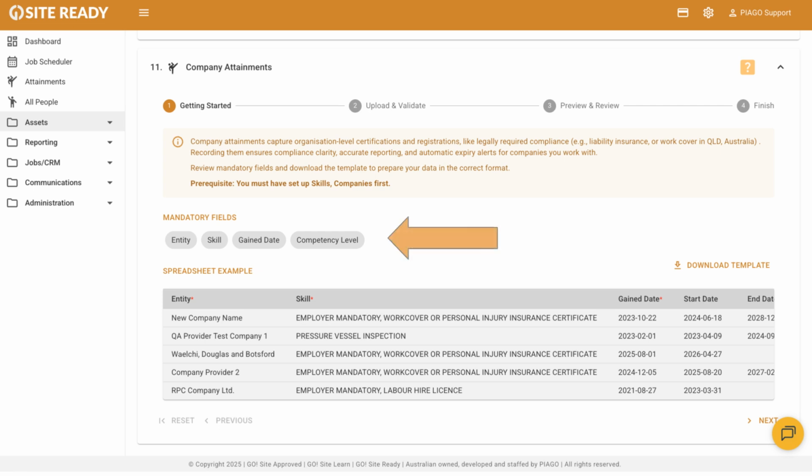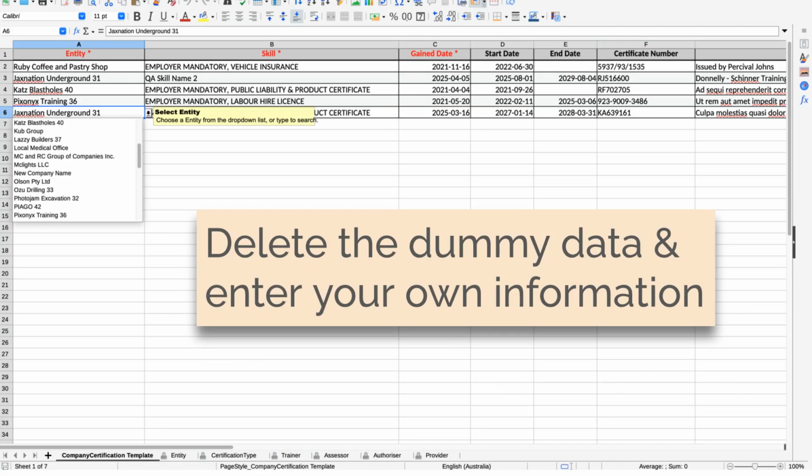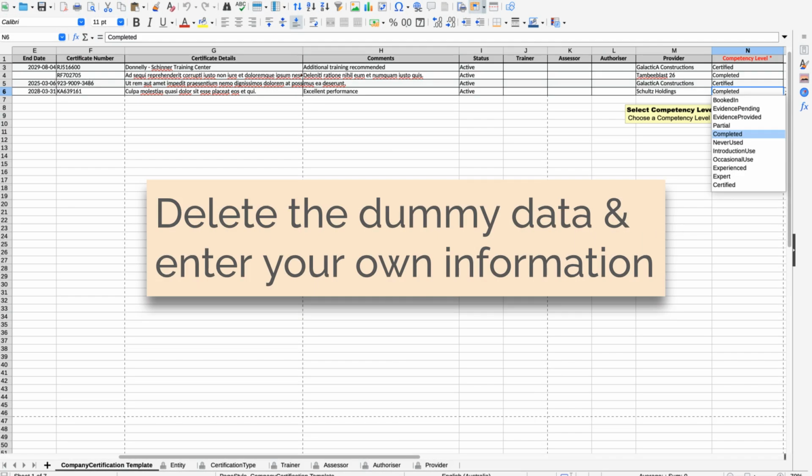Let's get the company attainments uploaded. Hit the download template button to start. With the Excel spreadsheet open, delete our dummy data and start to populate this with your own information. The red titled tabs are mandatory and may be pre-populated from some earlier onboarding.